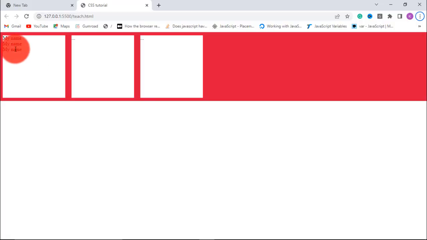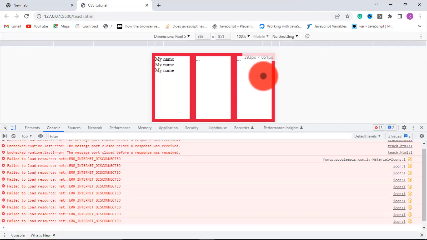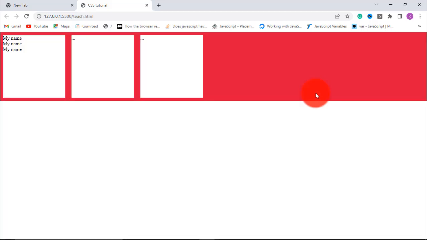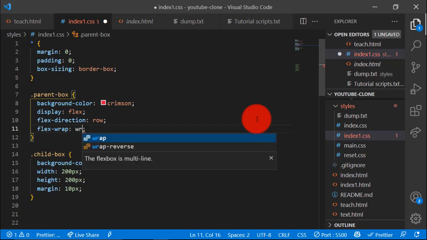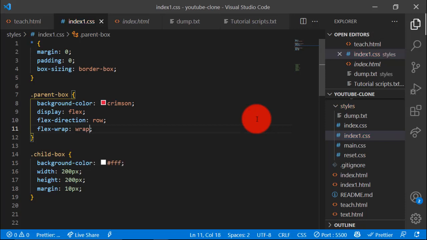So let me go back to the screen to explain it. You can see we have three items here. By the time we change the browser size like this, you can see this one is still on the same screen. Maybe we want it to flow to another line instead of reducing the size of this one, right? So we can use wrap for that. Let's change it to wrap, right?